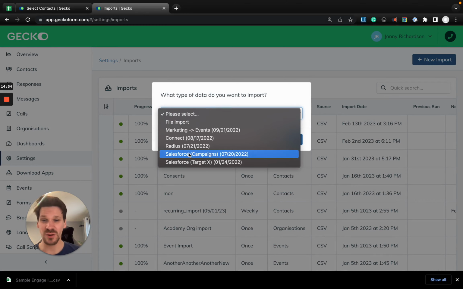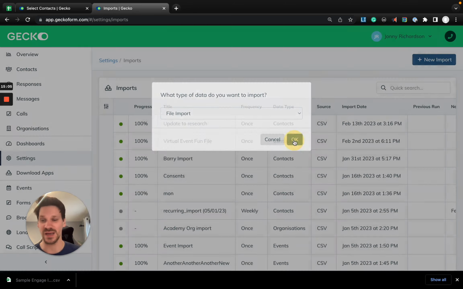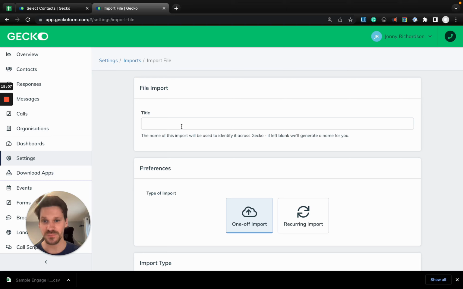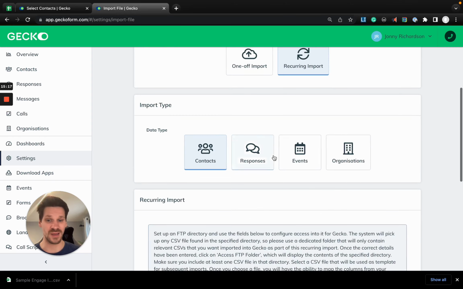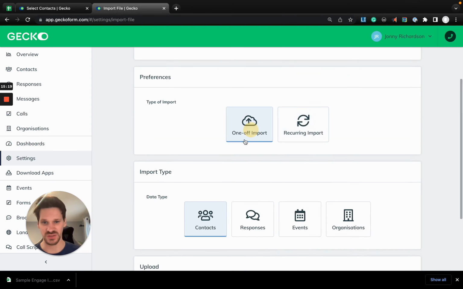I've also got some other options. I'm using a test account here that links up with a number of different CRM systems, and depending on your integration type, a lot of them support directly importing via the API, which is really helpful and a big time saver. For our case though, we'll do Academy call campaign import. We'll give it a name. We'll tell Gecko that this is a one-off import. We do support recurring imports from SFTP servers though, which is good to know.